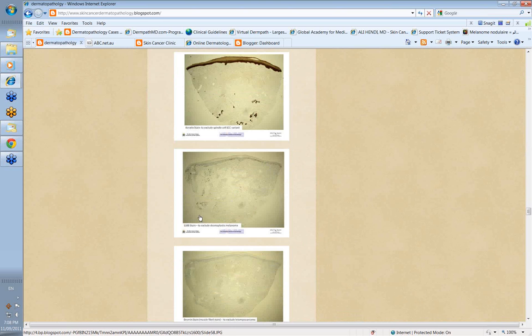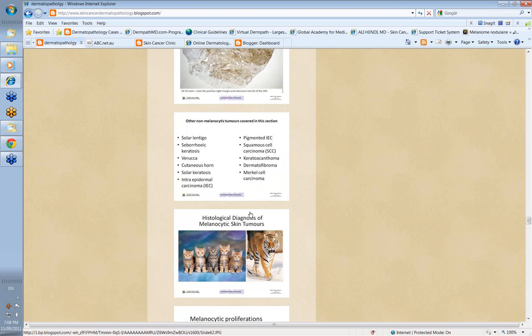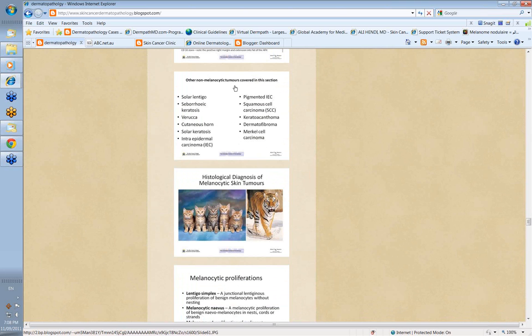And sometimes to show melanocytes, an S100 stain showing the little brown melanocytes along the base of the epidermis here. Then we're going to have a little look at some of the other non-melanocytic tumors that we'll cover. So we'll cover all of these, looking at the histology of all these lesions.